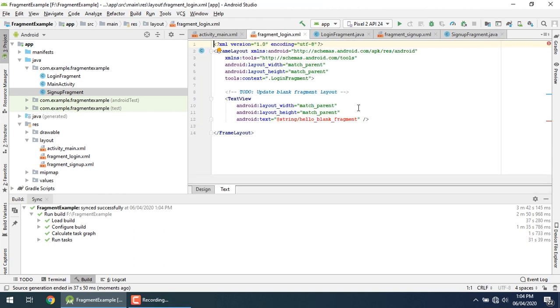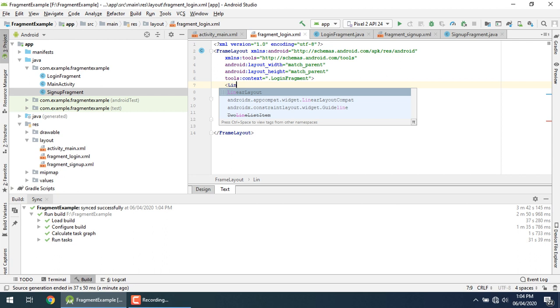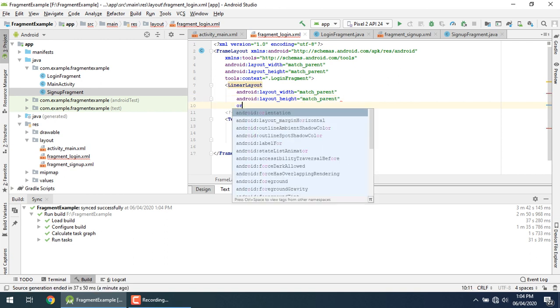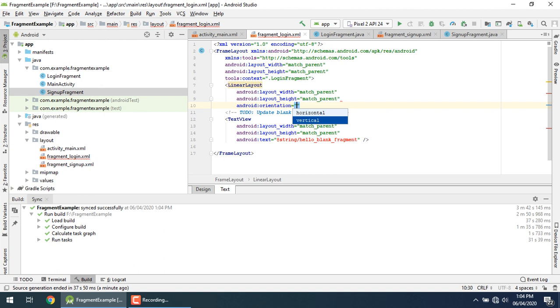Okay, for login here we have the string hello this. The first thing is I will add over here a linear layout. Linear layout, match parent. This will also be match parent, and I will also add orientation. In orientation, I will add vertical. Okay, and I think these things are fine. Now I will write the design code.